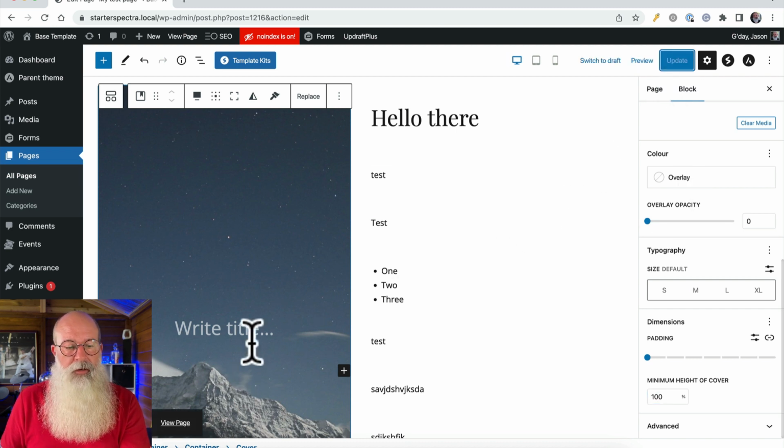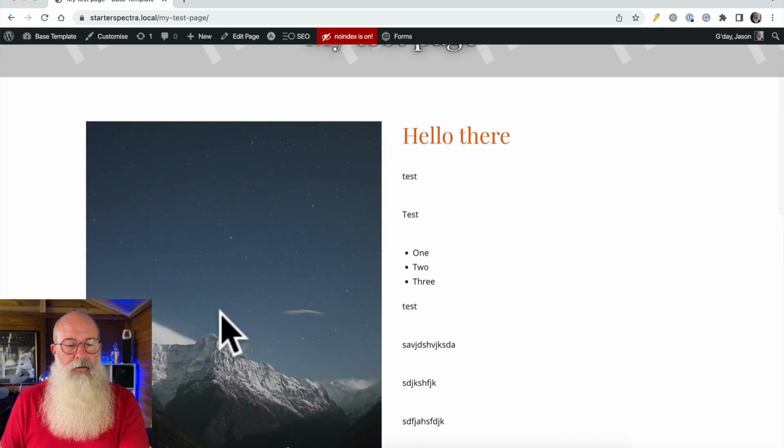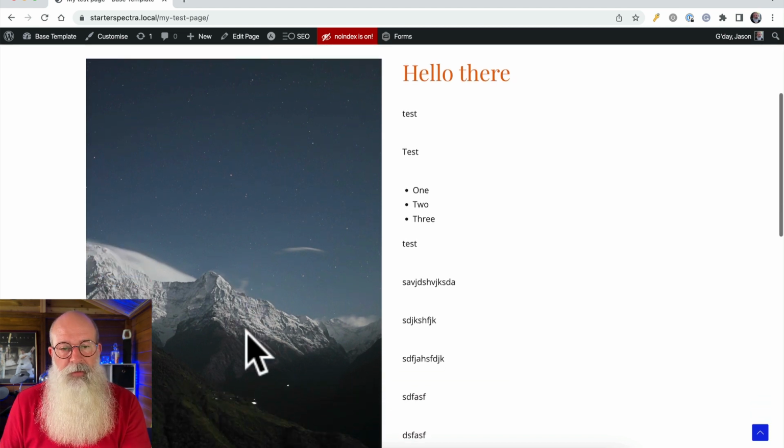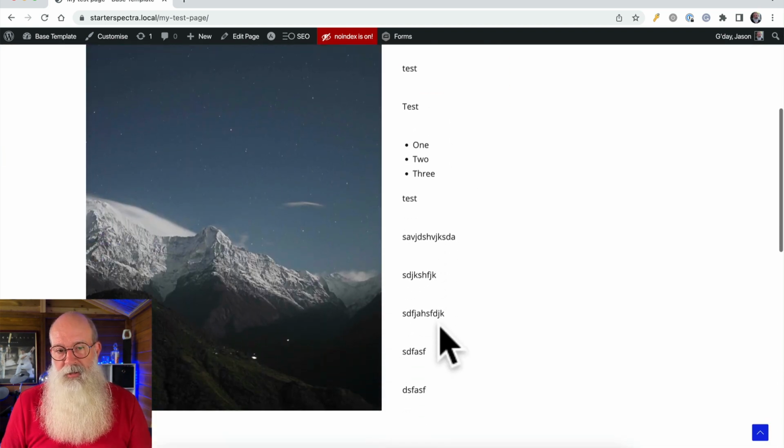So if I update that now and come back and view page, we can see there the bit where I put the focal point. I've actually got it slightly off to the right there by the looks of it. But even so, where that's cropped, it hasn't cropped off the thing that I've said is the most important part of the photo, and the height of that's just going to adjust there.